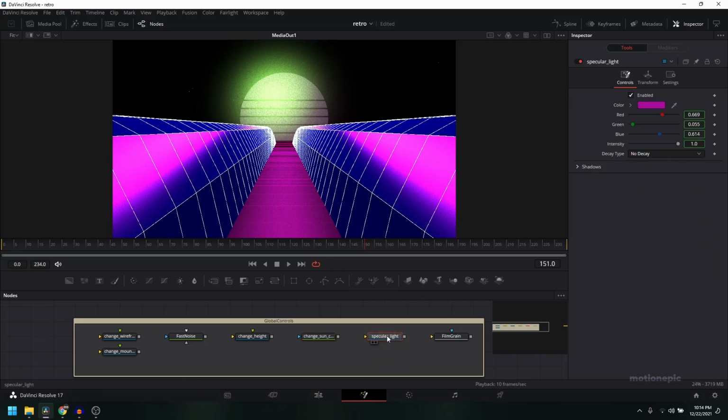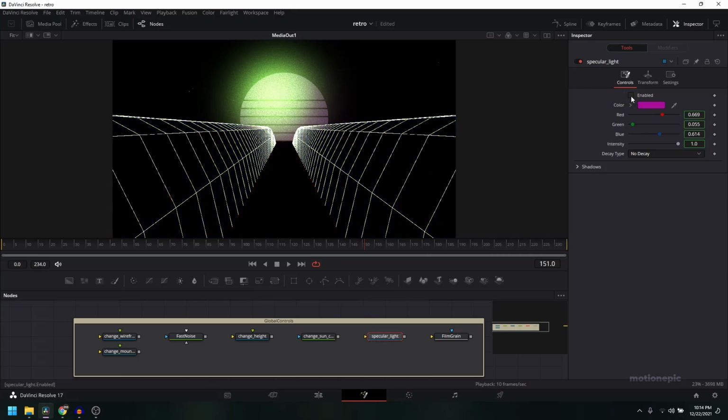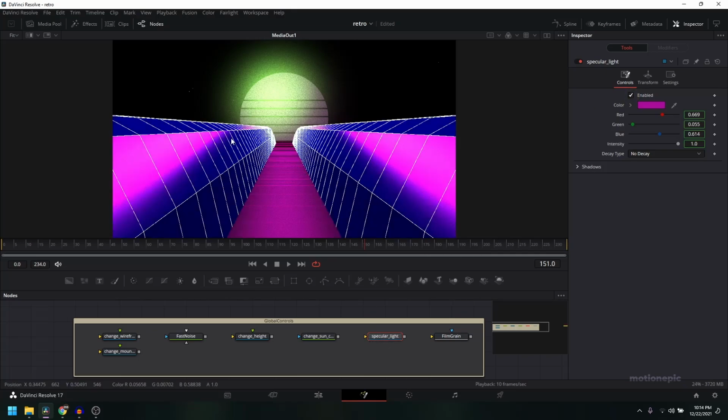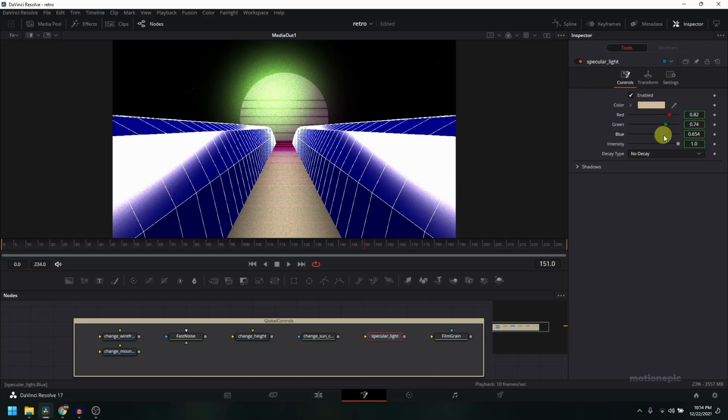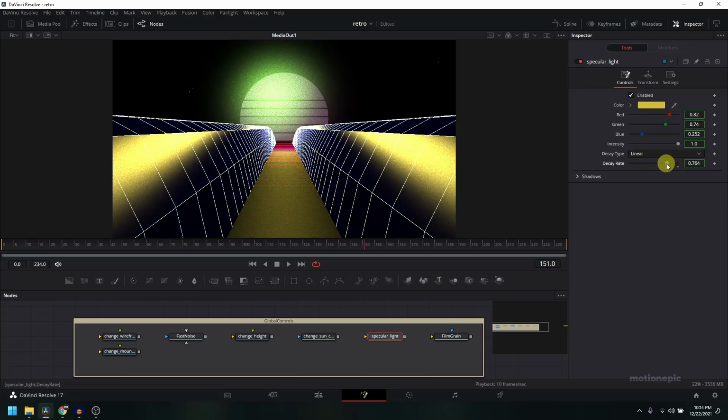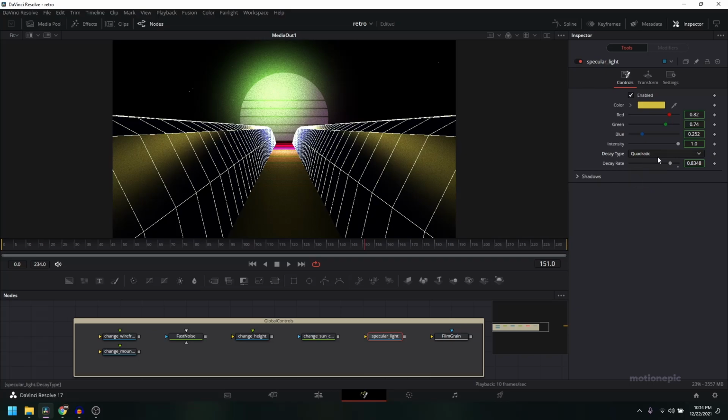The next one is specular light. So if you turn it off, turn it on, you can see what this does, it just lightens up your entire scene. It's actually a point light added in our 3D environment. So you can select that and change the light in your scene. So you can change it to any light that you want. All right, so we have the decay type as well. You can change it, and you will have some nice results with these different decays over here. All right, so that is looking nice as well.